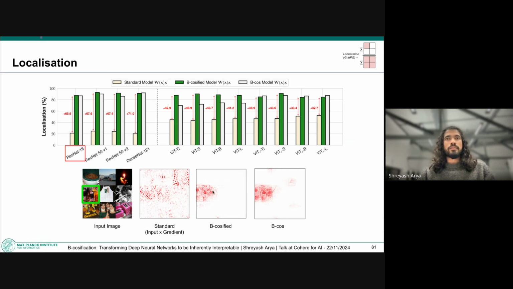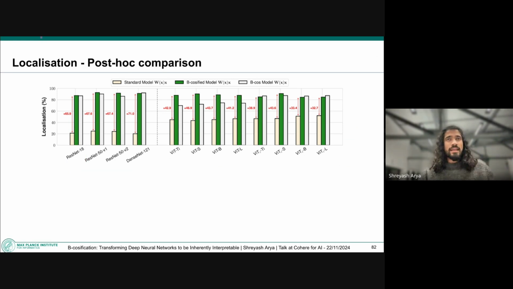And it is compared with the B-cosified, which is the green one, and it's on par in terms of localization scores and also in terms of how it looks compared to an original B-cos model. So again, we are able to have similar interpretability here. And again, it translates to other models, as you could see in the plot.